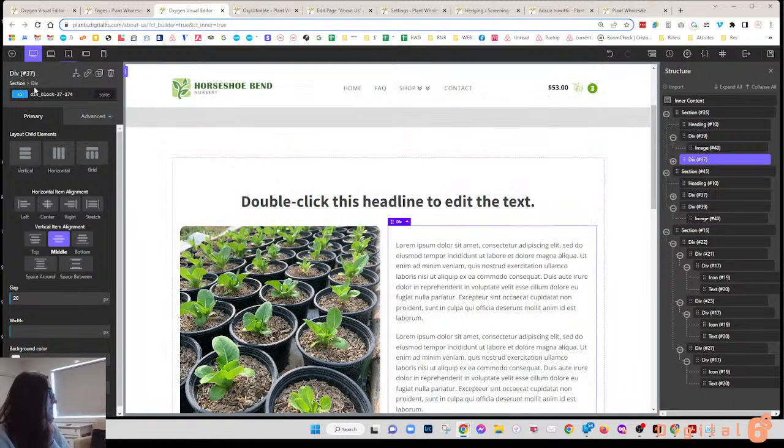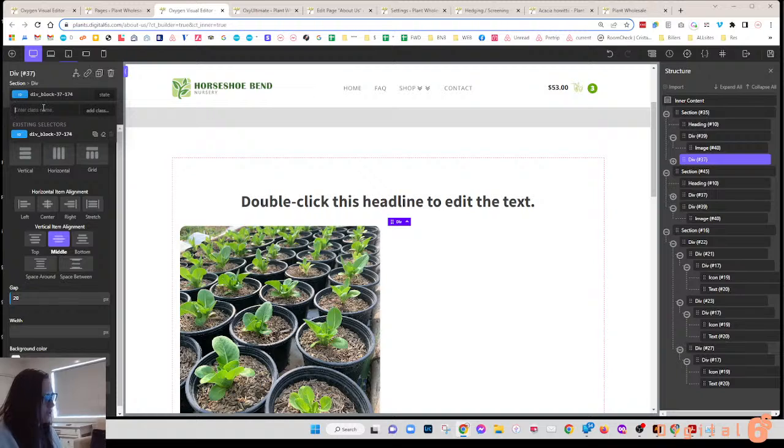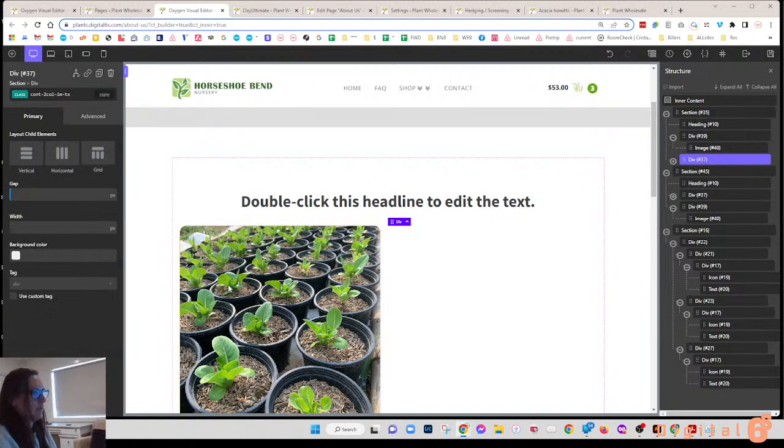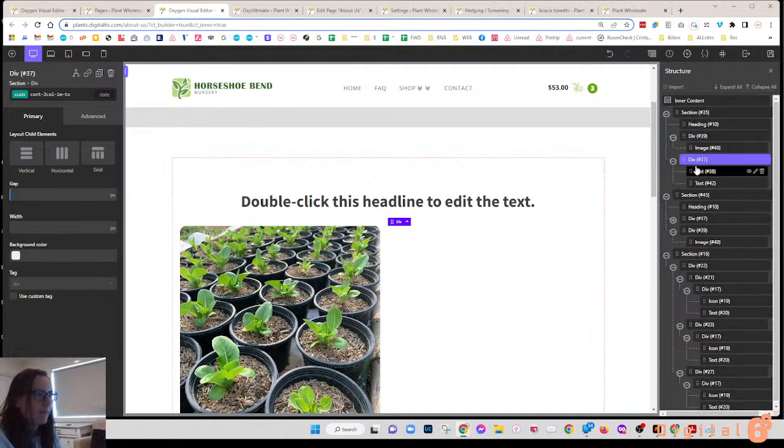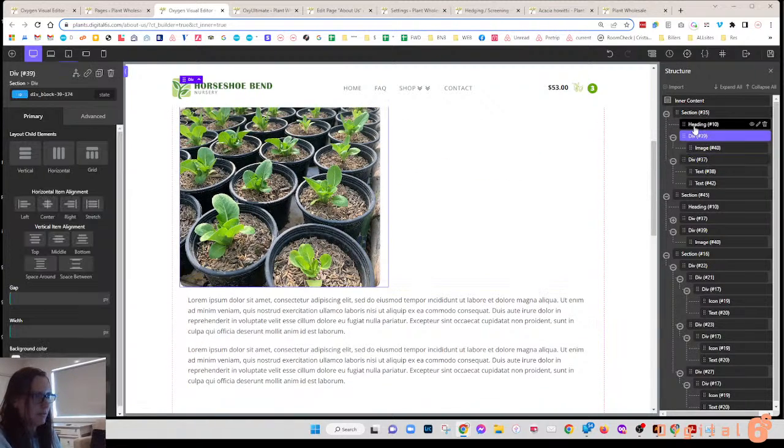we'll take off this and we'll change it to, for content, to call image text. Cool. Now, why did I put that on that div?